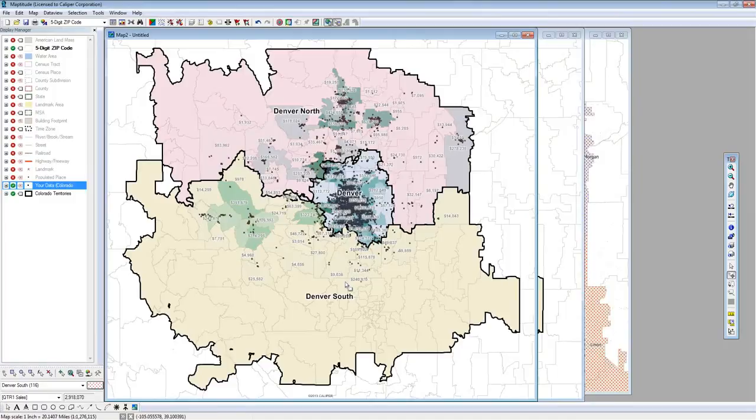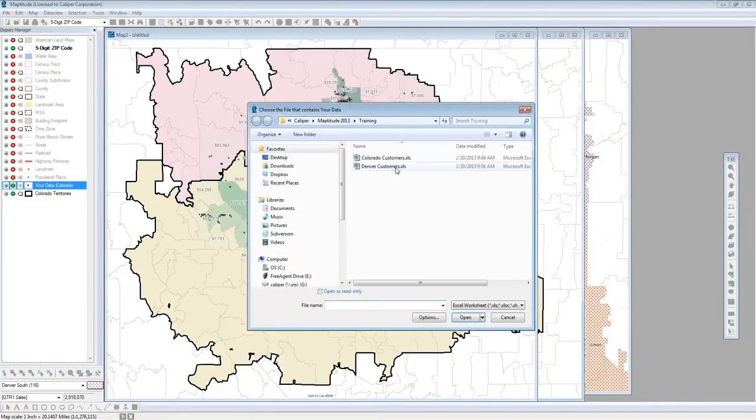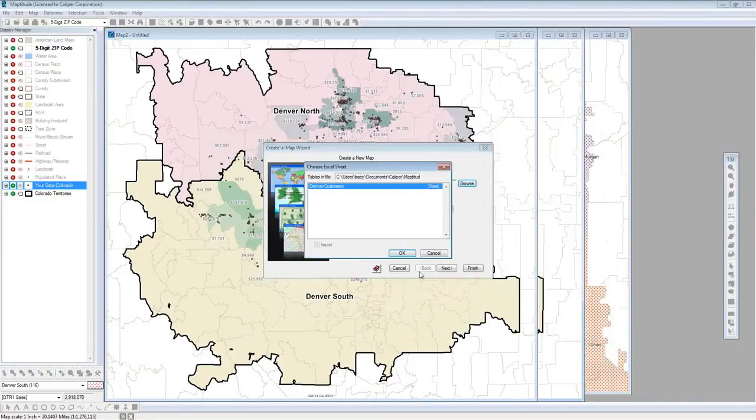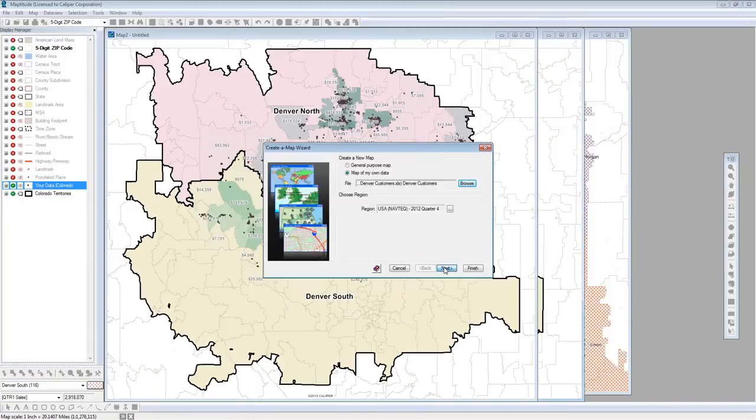The next thing I want to talk with you about are network bands. And network bands allow you to distinguish a travel area based on travel time. And what I want to do is I just wanted to show you network bands by focusing on my top customers in Denver. So I'm going to create a new map using the Create a Map wizard. And I'm going to use a different file than my Colorado customers. I'm just going to look at my top Denver customers.